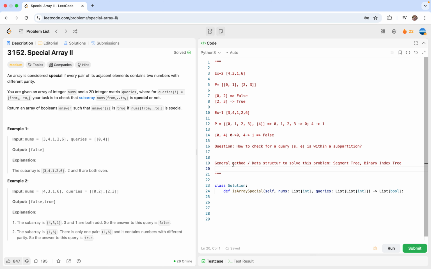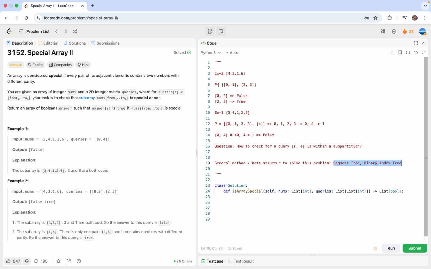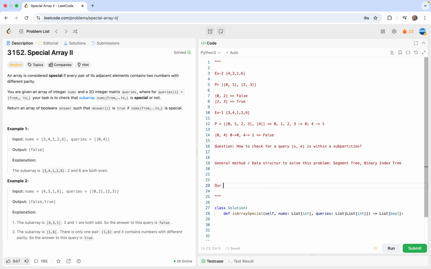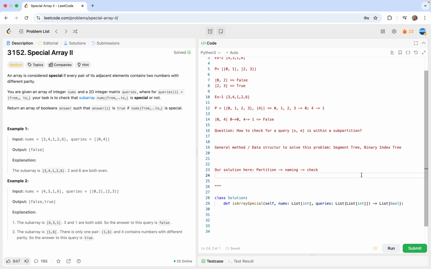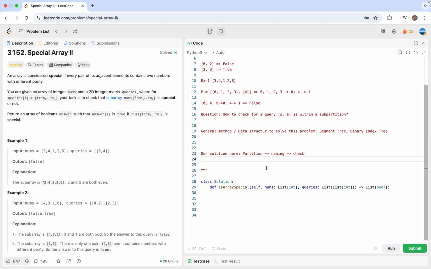So if you are interested in these two data structures, you can also try this one. For the sake of length of this video, we are going to explain the first solution based on the hint. In other words, partition, then naming. Our solution here can be summarized as partition, naming, and check. I would say this solution is very specific to this problem, but it also covers some thoughts or ideas.